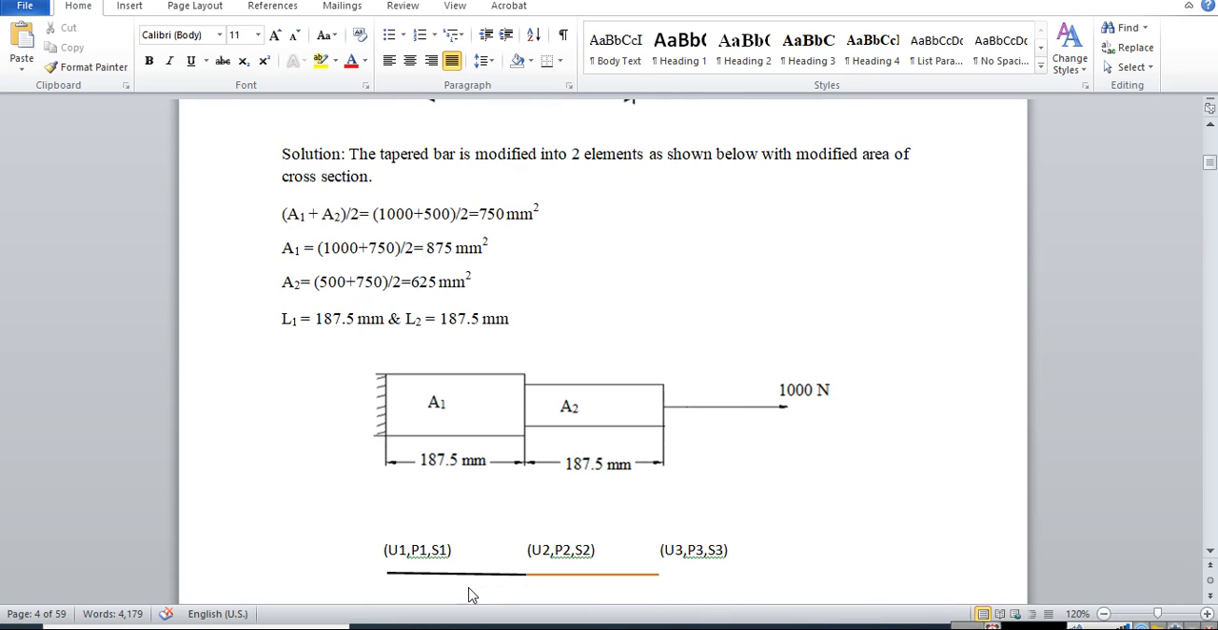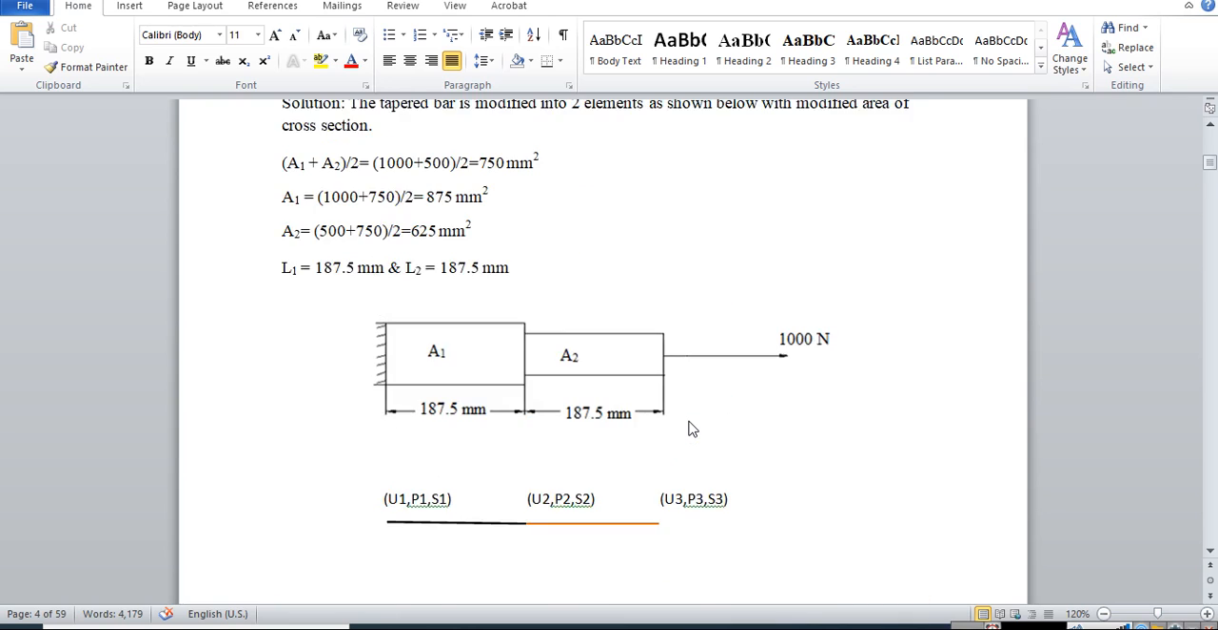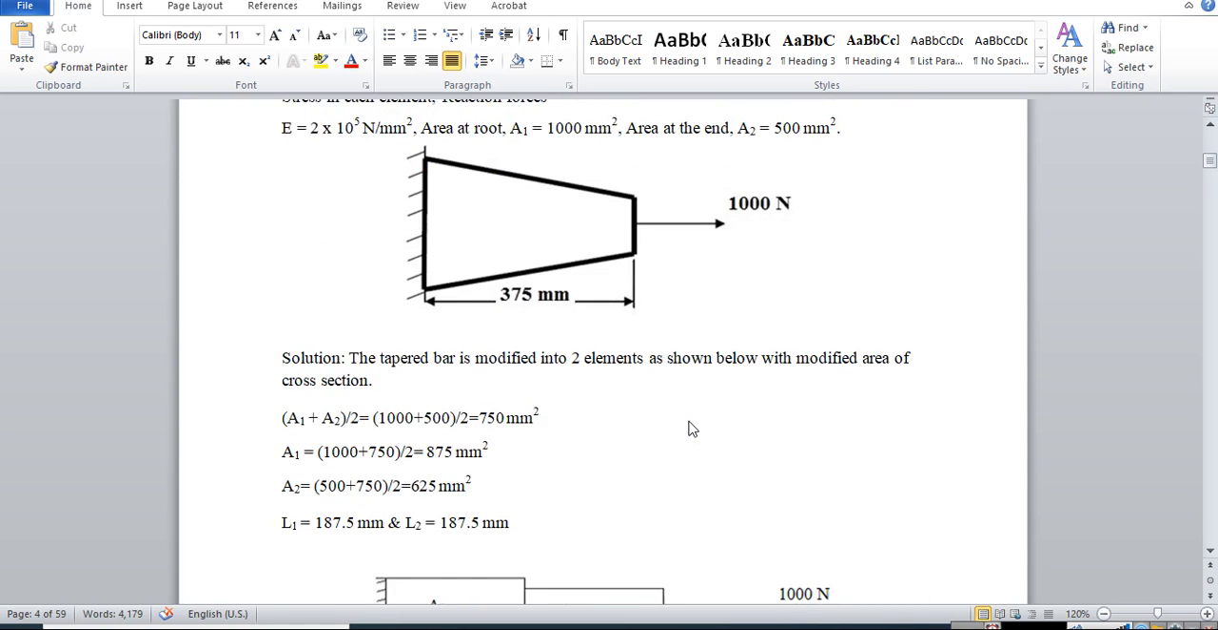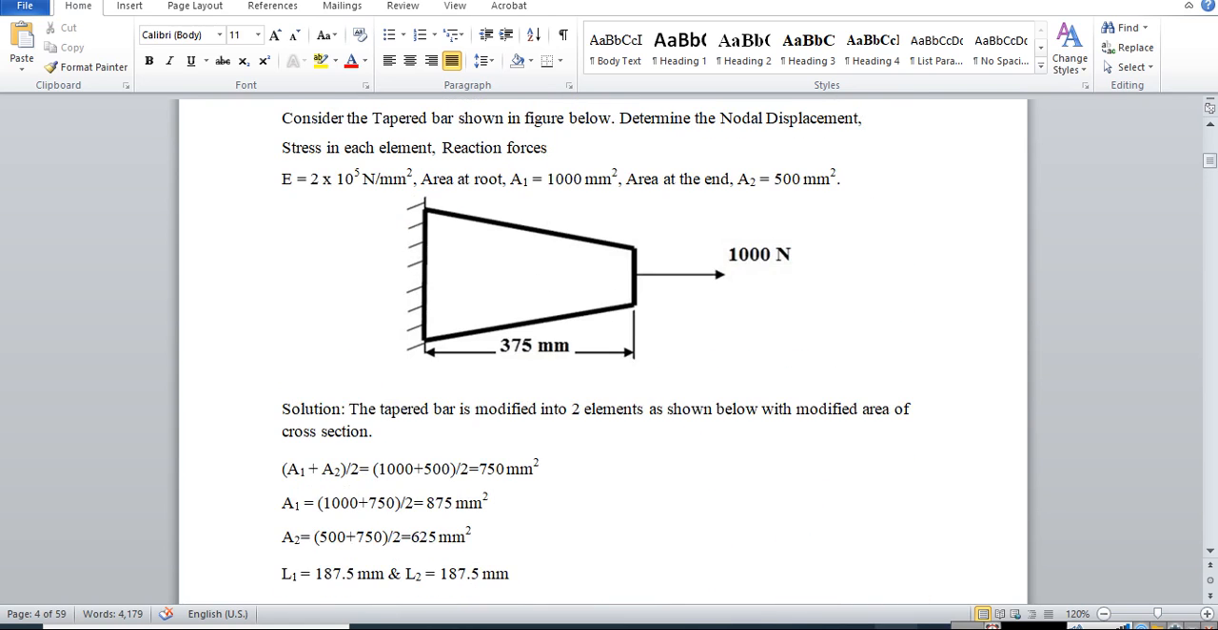So basically we will break it into two elements for the analytical method and then create three nodes U1, U2 and U3. So at node 1 there is displacement U1, load P1 and stress S1. Similarly for node 2 and node 3. Okay, let's create a model and analyze it.